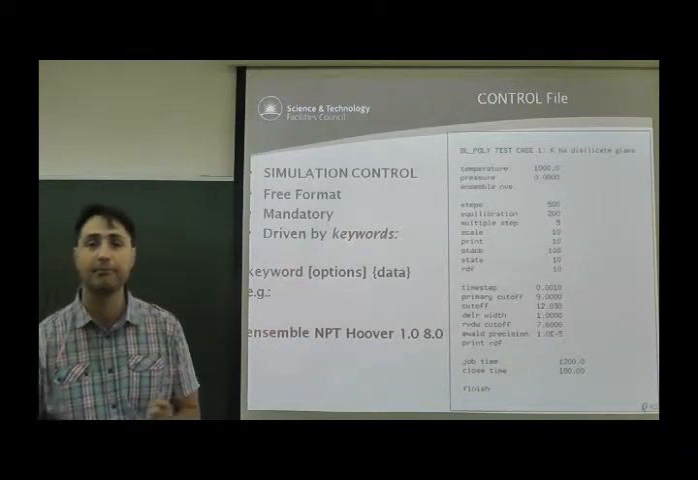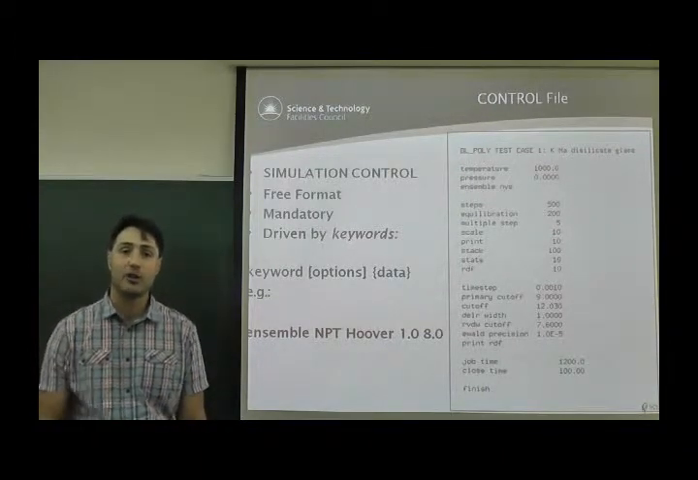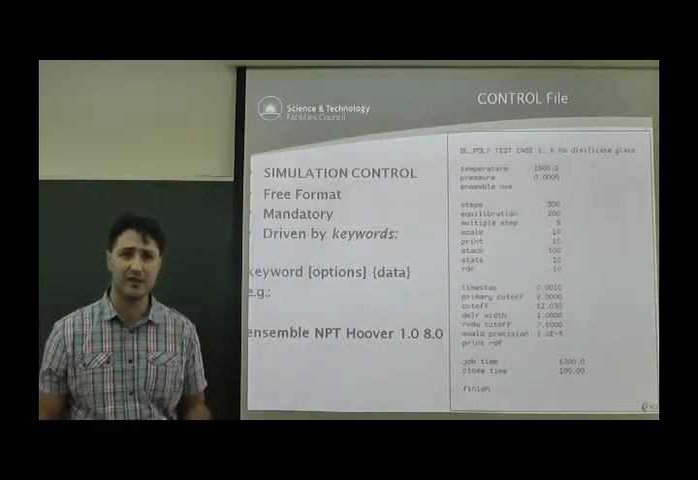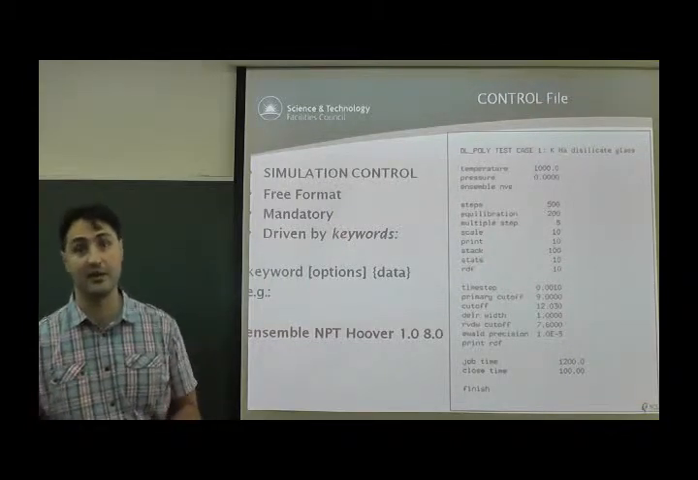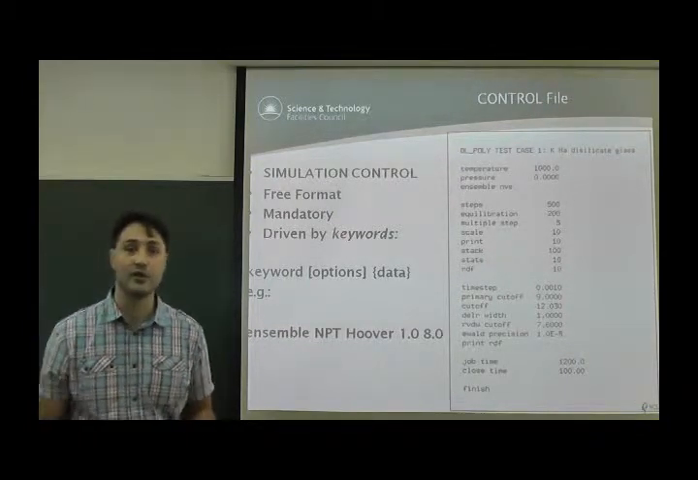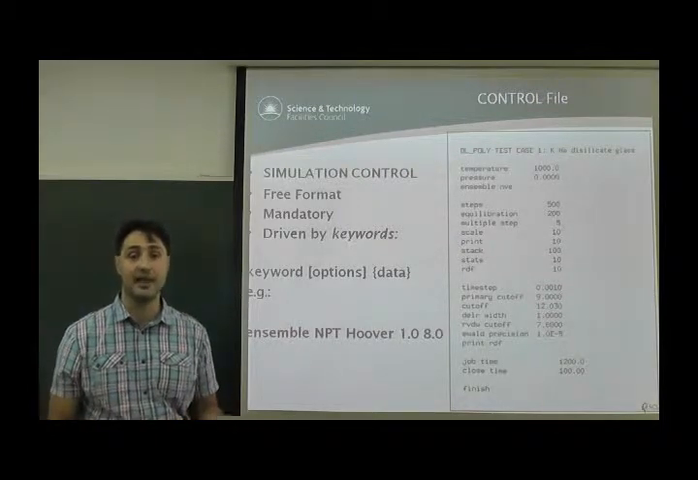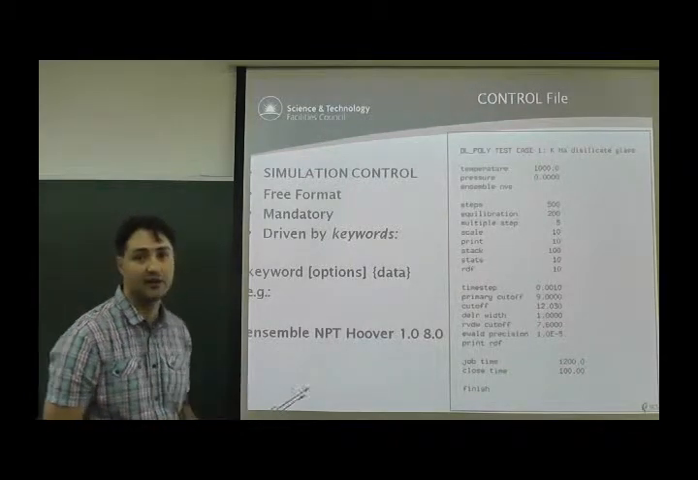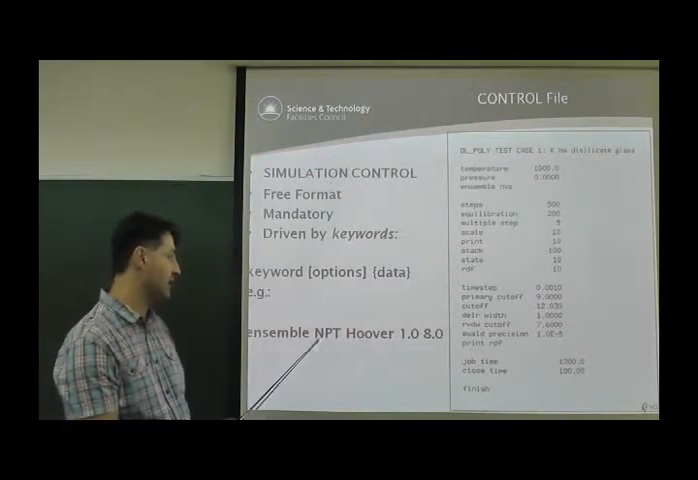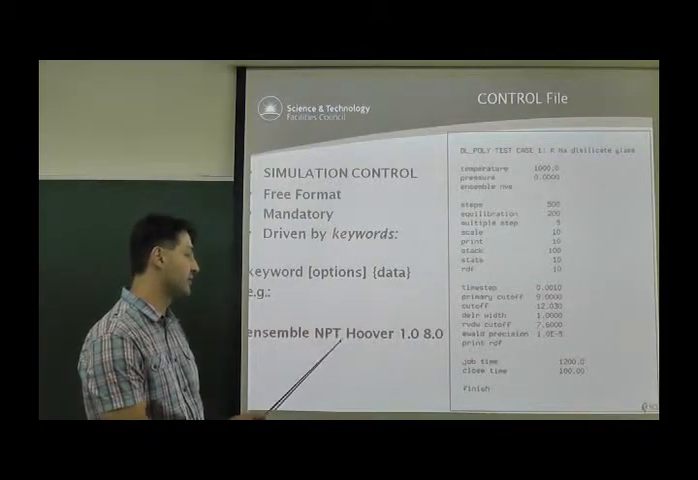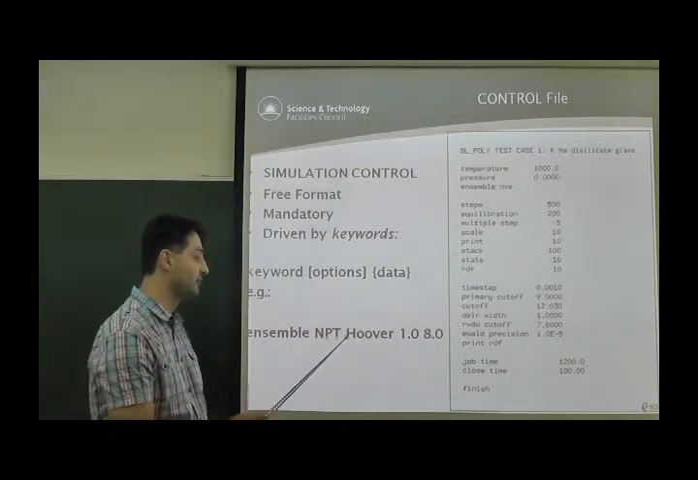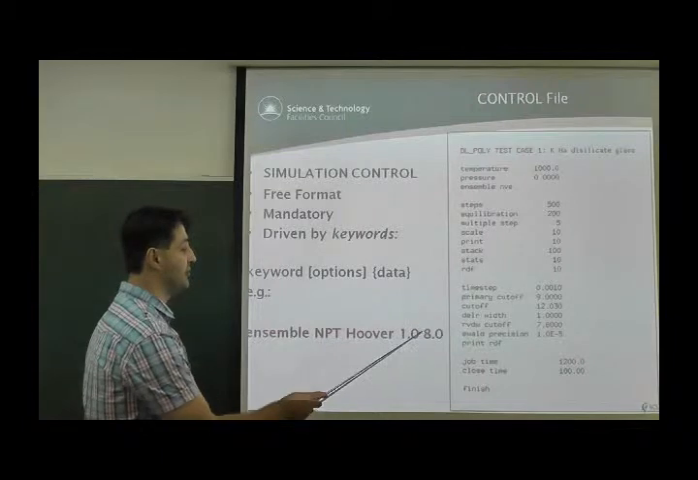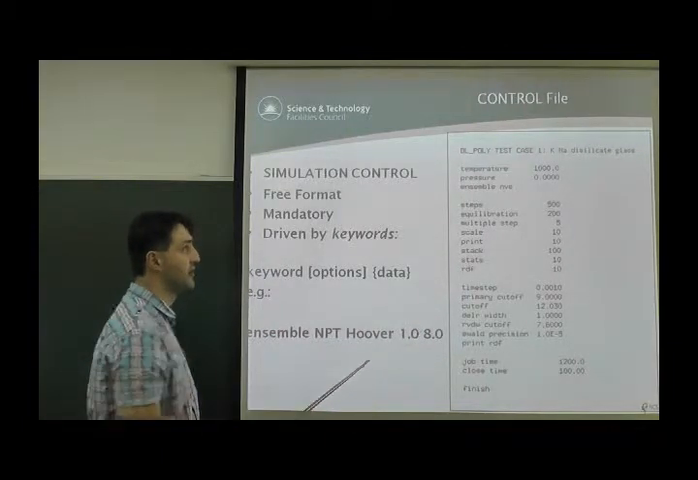So this is an example of what a control file looks like. Essentially, it provides the simulation control. It is free format. It is mandatory. If there is no file, there will be no simulation. And it's driven by keywords with some options and data specified at the keyword. For example, we can say that we want to simulate an isobaric, isothermal ensemble in the Nosé-Hoover interpretation with temperature and pressure relaxations having those values.